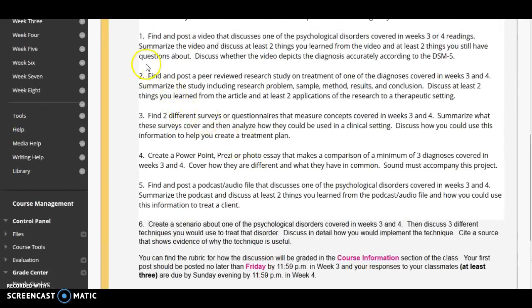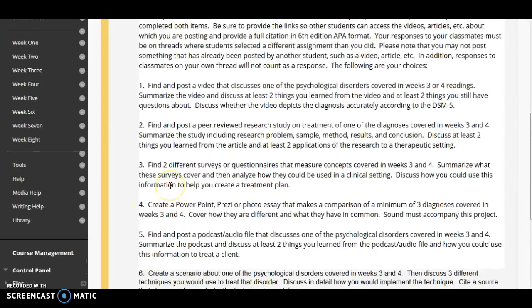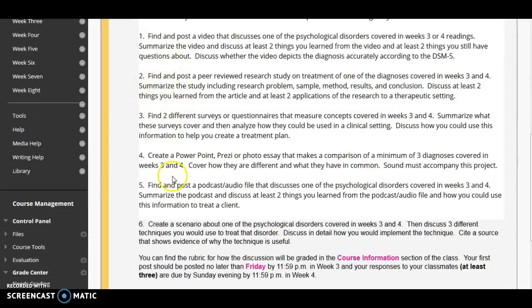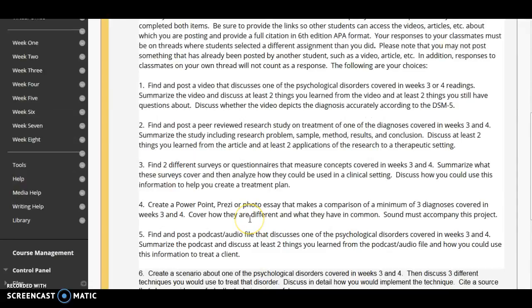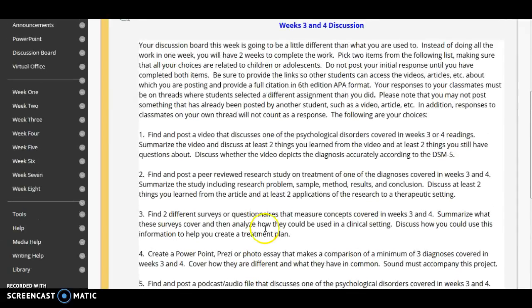So again, 1 through 6, you need to choose 2 of the different activities, and it needs to be on a diagnosis, a disorder from weeks 3 or 4. The initial posting for this with these 2 different activities is due Friday by midnight, again March 23rd. You're to include both of these activities on the same posting. So if you decide to pick a video and a peer-reviewed research, you're going to discuss both of them in your same initial post that is due Friday by midnight on week 3.